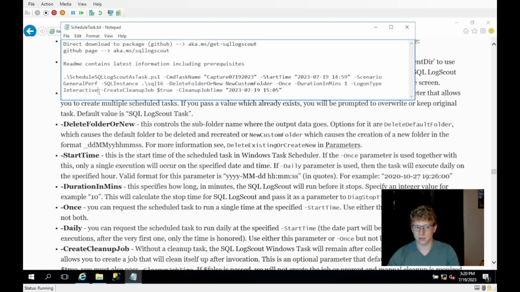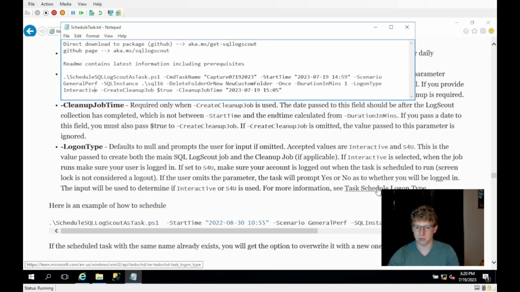LogonType, so interactive. So if you're going to be logged into the box when it runs, you need to be using the interactive switch. If you plan on being logged off, which is the most common use case, you'll want to use S4U. And if you're curious what the interactive and S4U means, that's specific terminology to the Windows scheduled task. You can find more information here if you want to click on that link within the README. But ultimately, the big thing is whether you're logged in or logged out.